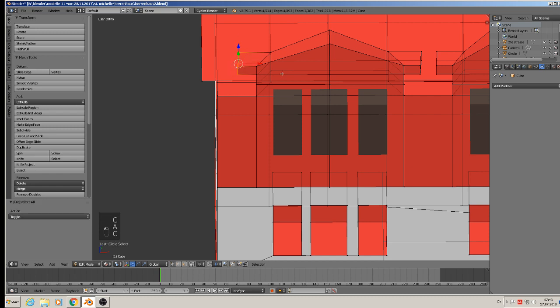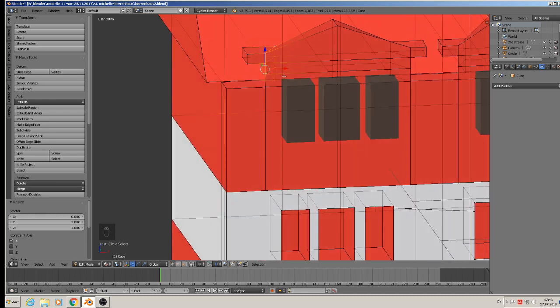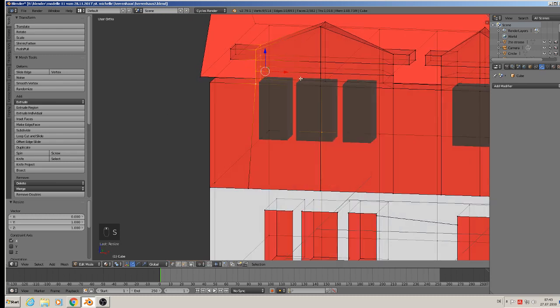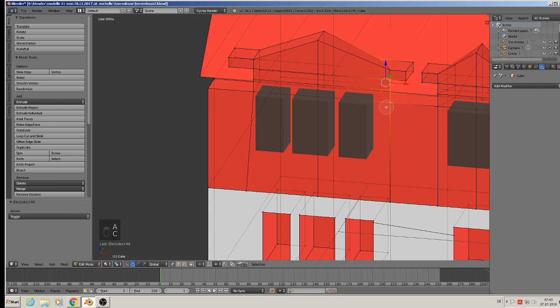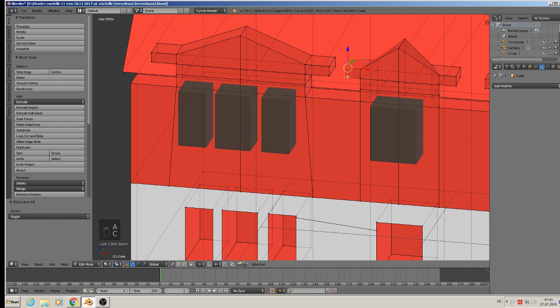So that one, scale x0. Good. Then this whole line here, scale x0. Same here, scale x0. So we have an absolutely straight line then. There's nothing wrong then. That is absolutely exact, so nothing can happen.